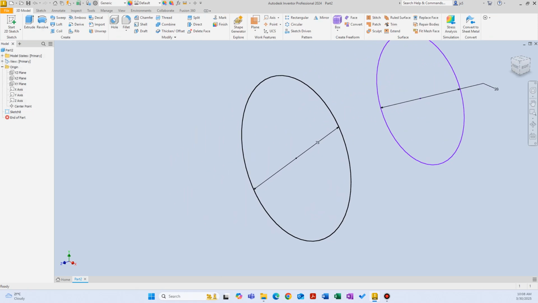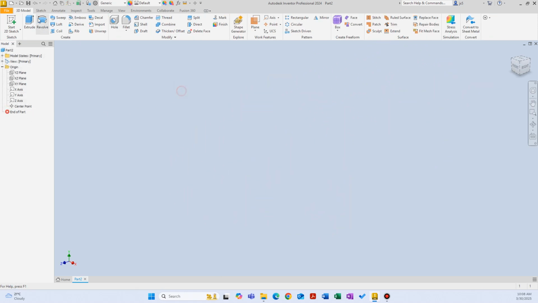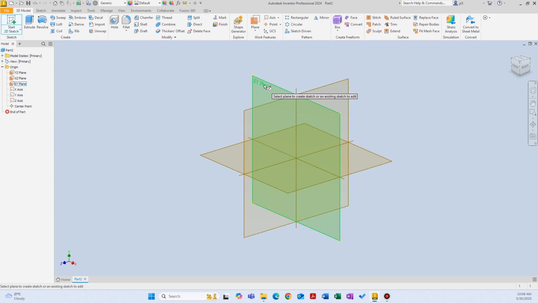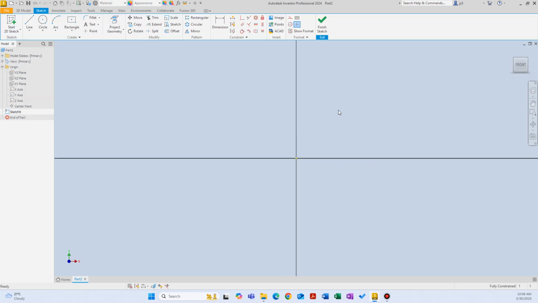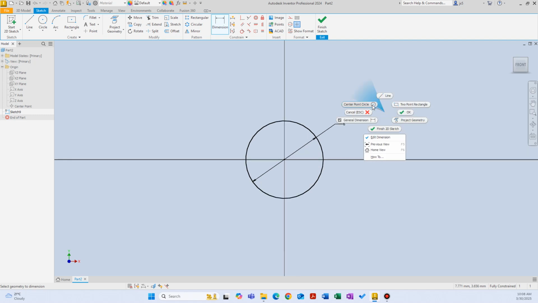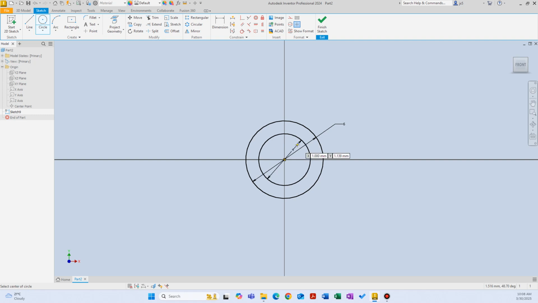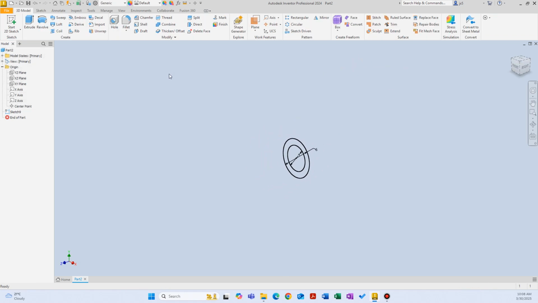Let's finish the sketch and then let's delete the sketch. Now let's start a 2D sketch again and select XY plane, and let's create a circle using the origin point. Let's say the circle is 6 millimeter in diameter. And let's create another circle in the middle. Let's say this one is 4 millimeter in diameter. So now let's finish this sketch.